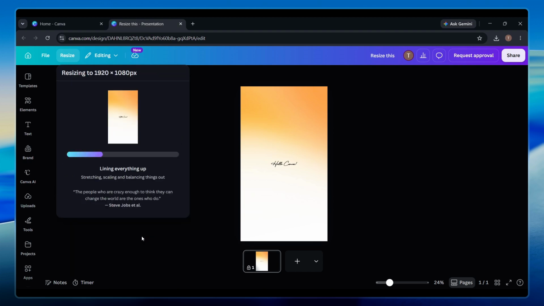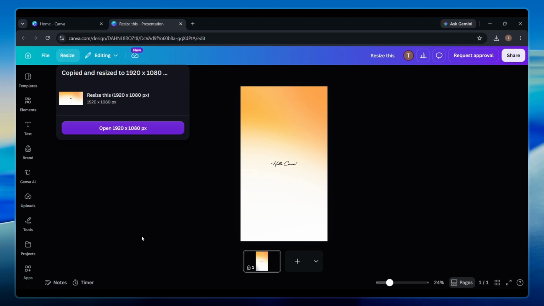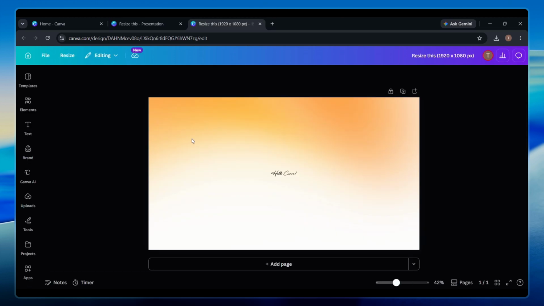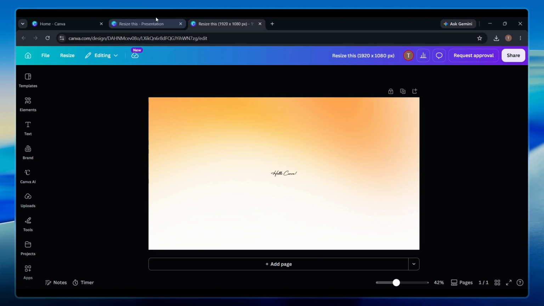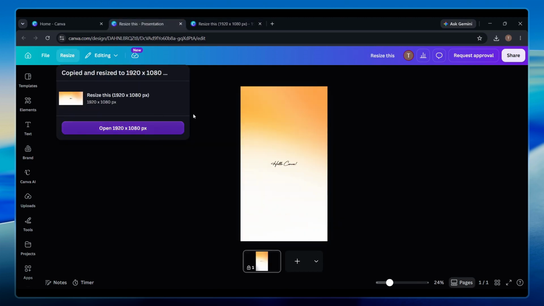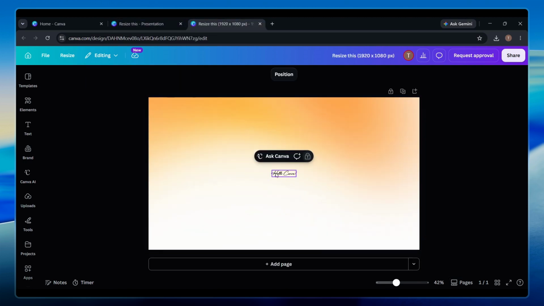Canva will create a duplicate of your design with the new landscape dimensions while preserving your original version. This is helpful because it allows you to keep both orientations available in case you need to reference or use the portrait version later. After the resizing process completes, a notification will appear giving you the option to view your new design. Click Open to access your newly created landscape version. This will take you to the editor with your resized canvas ready for adjustments.